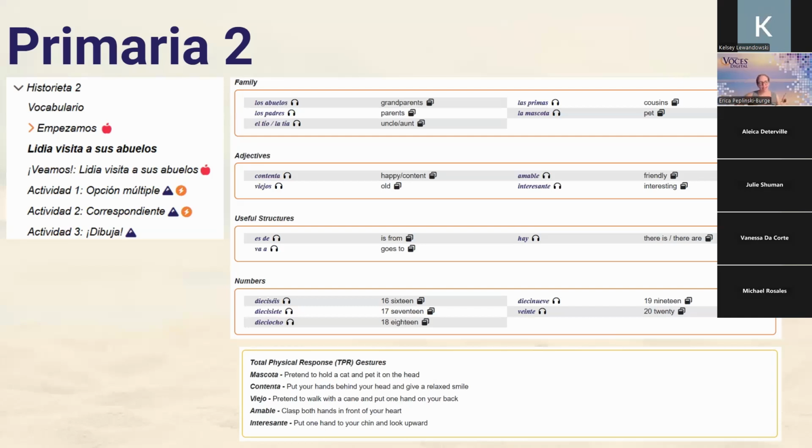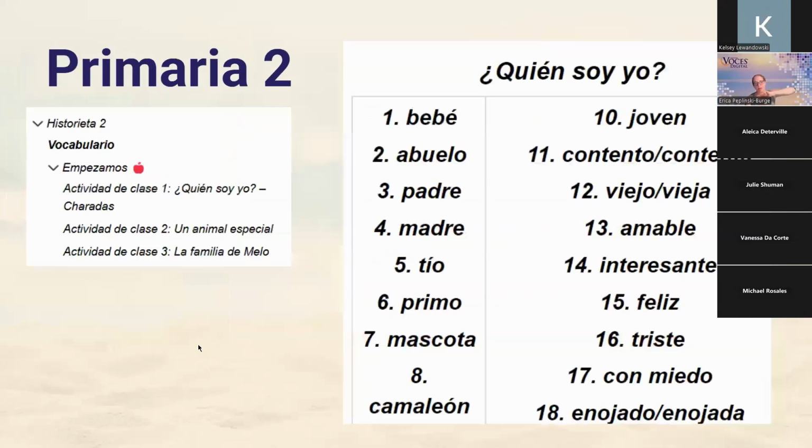In fact, Justin did a session on total physical response during this conference. So if you missed that, there'll be a recording. I recommend you check it out. But total physical response is a great way to introduce the vocabulary, and from there, the empezamos activities. Again, these are great activities to get the students up and moving.